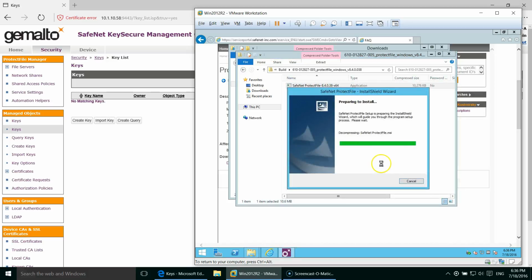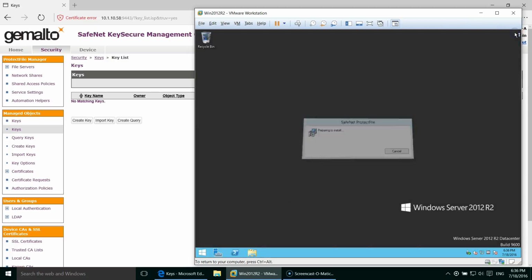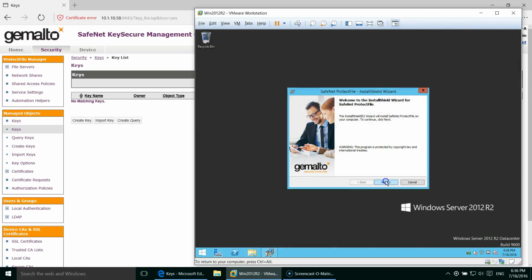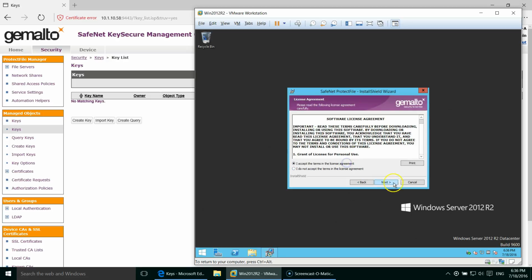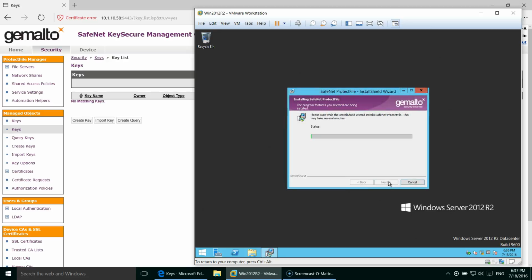I'm ready to run this file. It's a relatively simple setup process. This is the question that asks you if you already created some configuration on KeySecure or you still did not. So in my case, I will run the Bootstrap process later on. So let me just place all files on the hard drive.